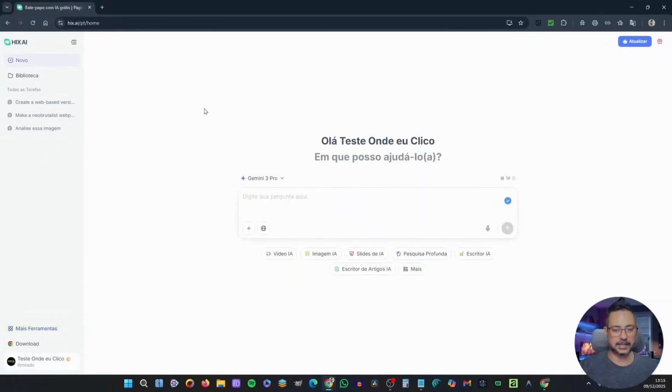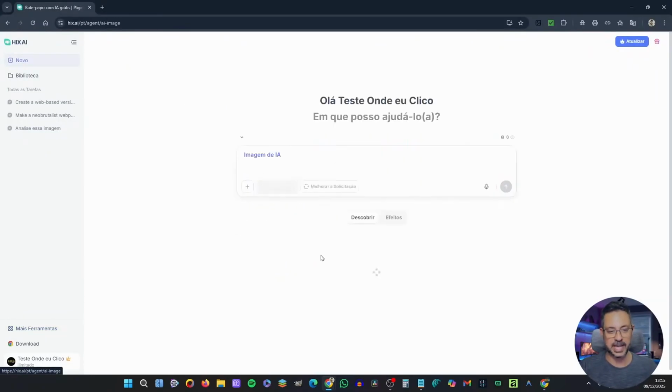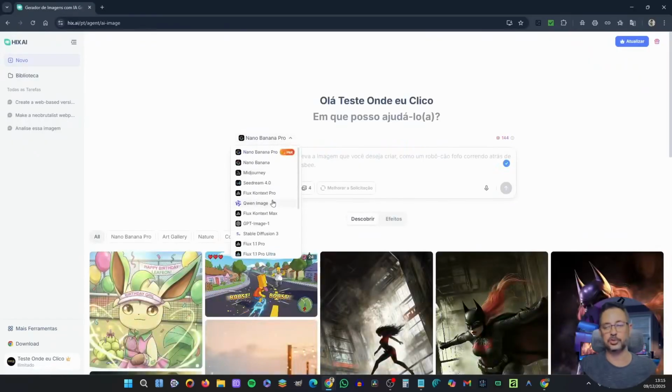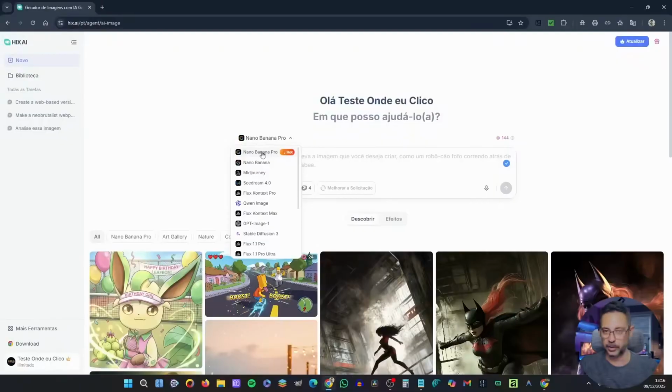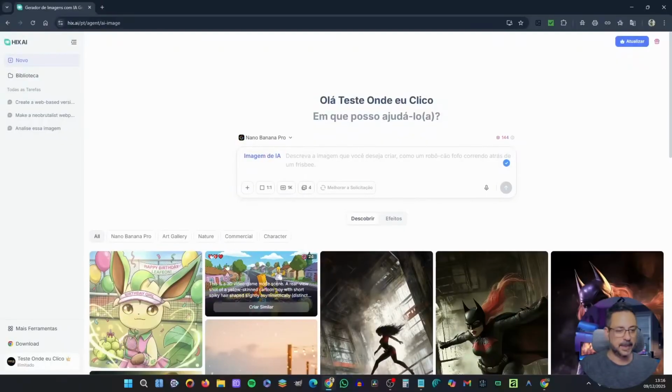Coming back to the tool, now let's generate some images. So I'm going to click here, Images and AI, and notice that all the most advanced models are available here as well. Midjourney, Seedream 4.0, Flux Context, GPT Image, and so on. And of course, the most impressive of them all, Nano Banana Pro. So, I'm going to select the most advanced model available right now.